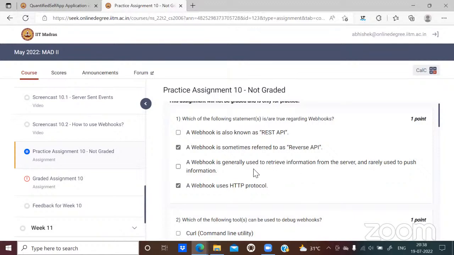A webhook is generally used to retrieve information from the server and rarely used to push information. So again, that option is in support of the first option, where we are saying that a webhook is generally used to retrieve information. That is the use case of a REST API, right? Where we generally get some information, where a developer exposes some endpoint so that other people can fetch the information from the data that I have. So this third option also becomes wrong in that sense.